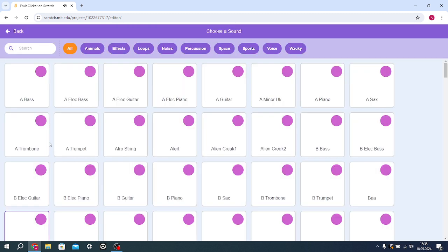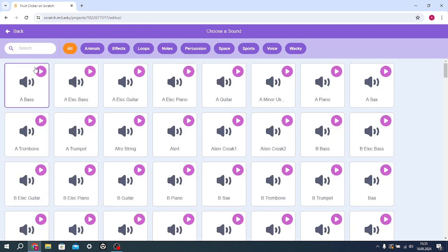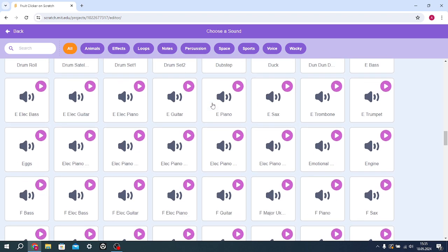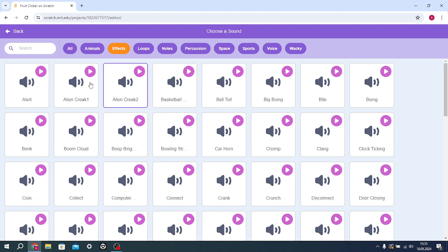Oh, I don't really like this. So if we go to sounds from the 3 tabs, choose a sound. We have a library full of sounds, and there's a really lot. But luckily, we don't have to find the sounds we want. We can just go to effects, because this is what we are looking for.